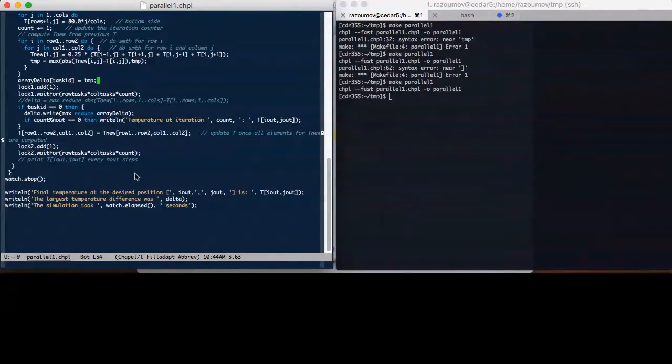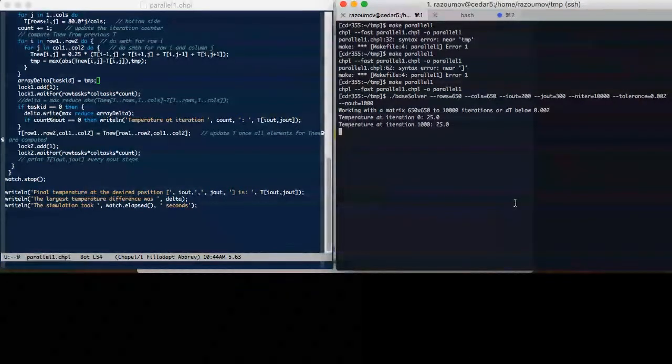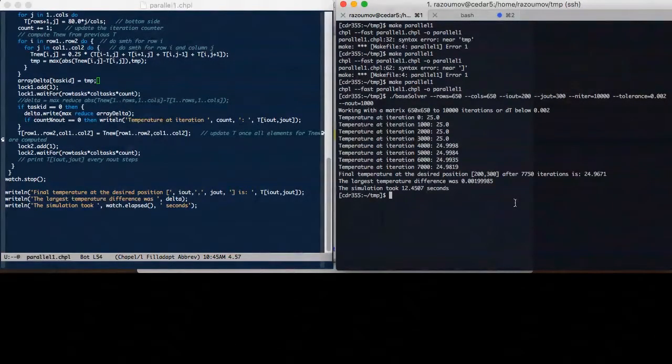And then also I'm going to put these out statements, so temperature iteration, into this task ID equal to 0 statement, simply because we want only a single task at each iteration to print out something. So I'm going to say if count divided by an out, so the remainder of division, is 0, then temperature iteration count is equal to this value. Okay, and I think I'm done.